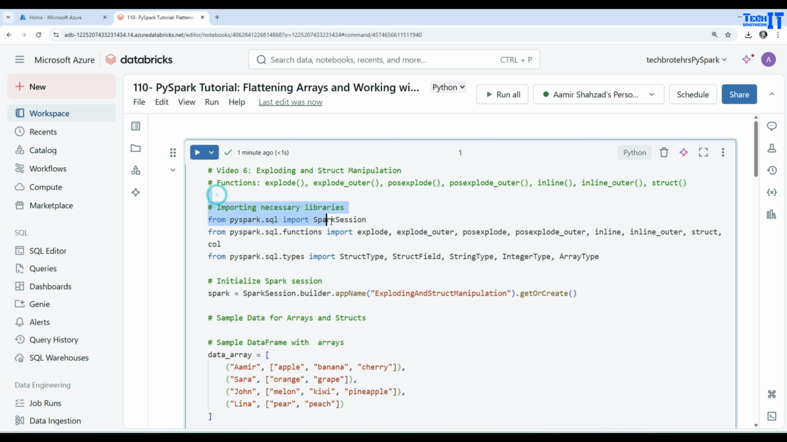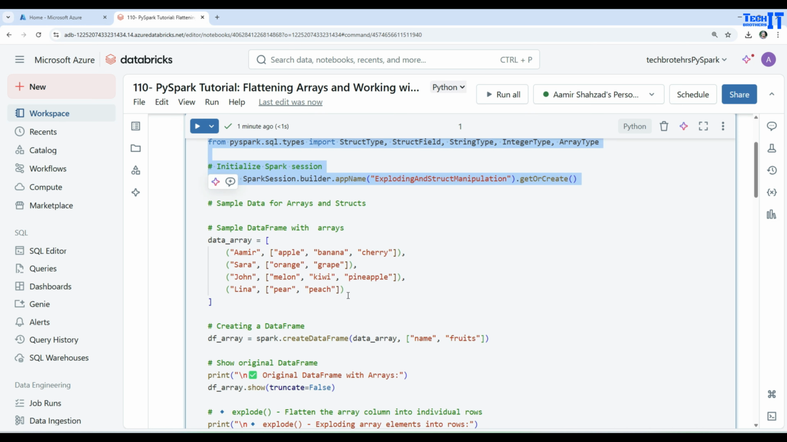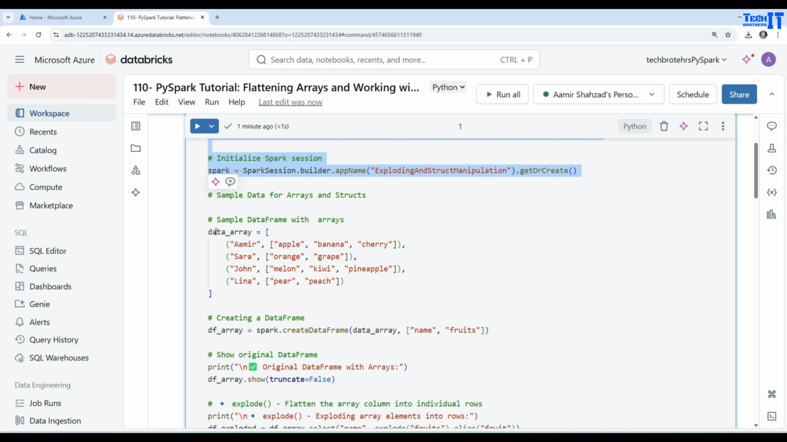In this video, we are going to explore a lot of important functions such as explode, explode outer, posexplode, posexplode outer, inline, inline outer, and struct. So after importing the necessary libraries and initializing the Spark session, we are going to take a look at our sample data. So here is my sample data, and you can see that I have a name column here.